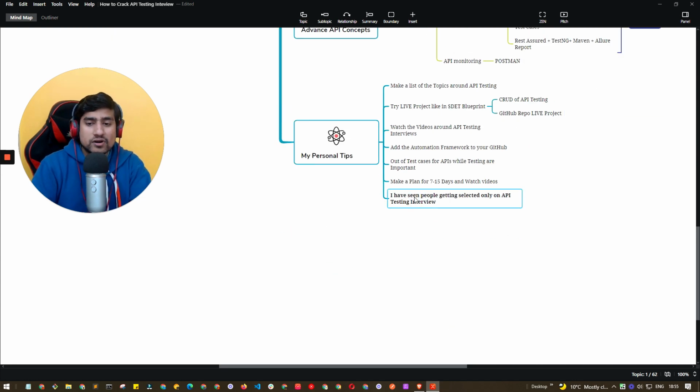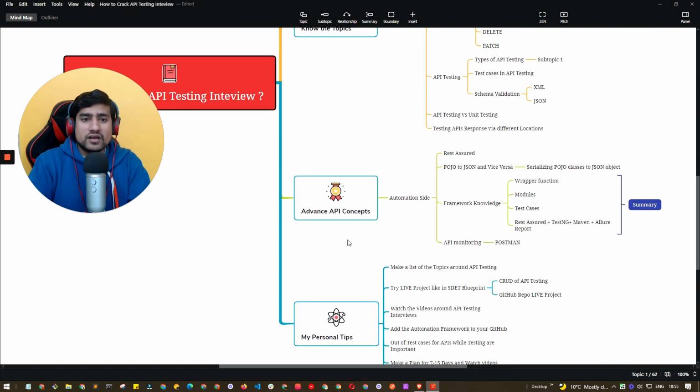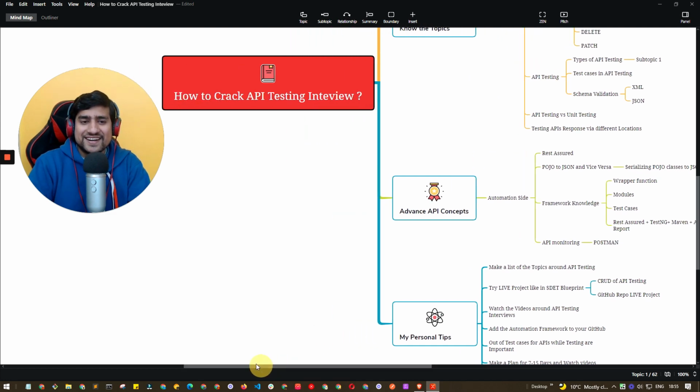And this is really important: I have seen people getting selected based only on APIs. So pay attention to this, and if you have an API testing interview soon, make sure you prepare well and crack it. That's how I also have done it.